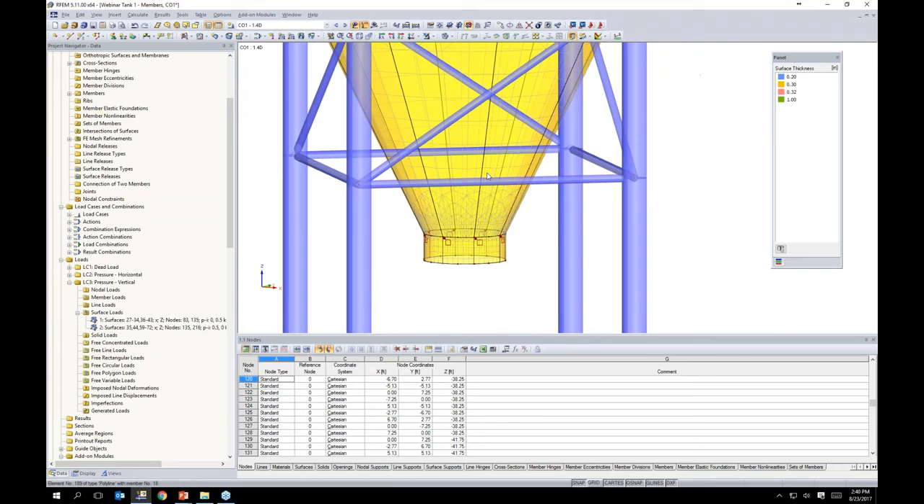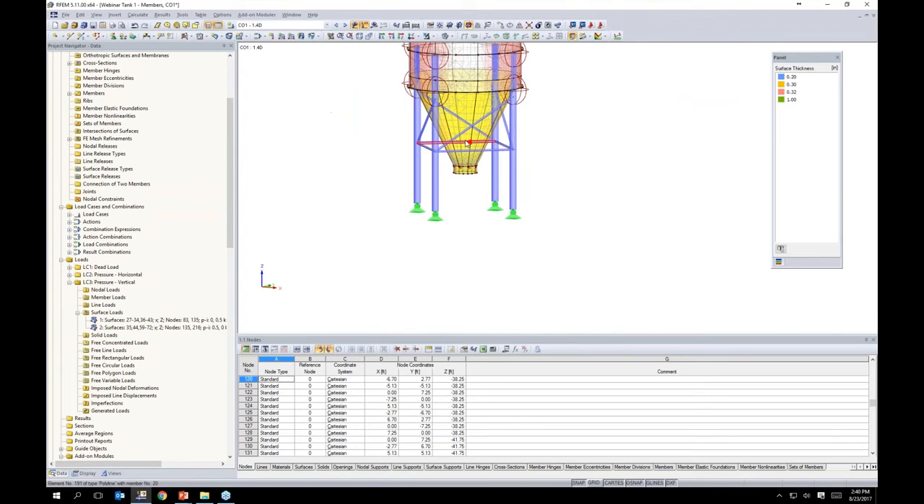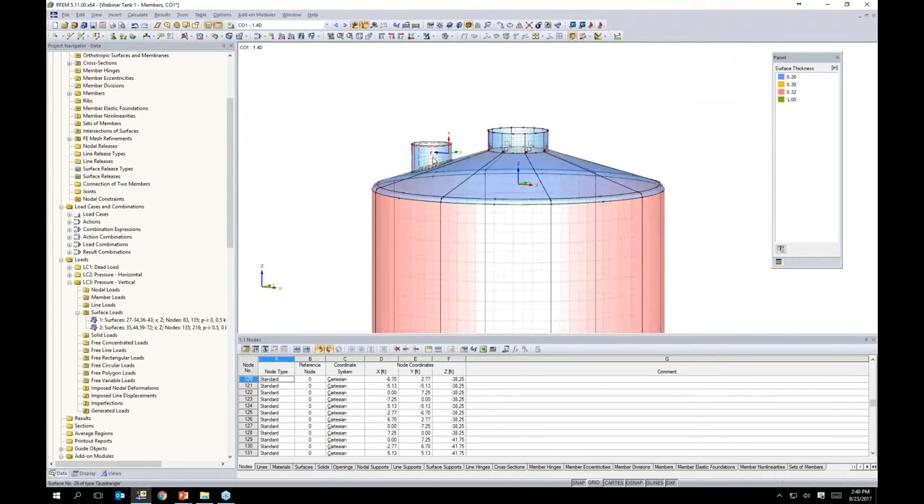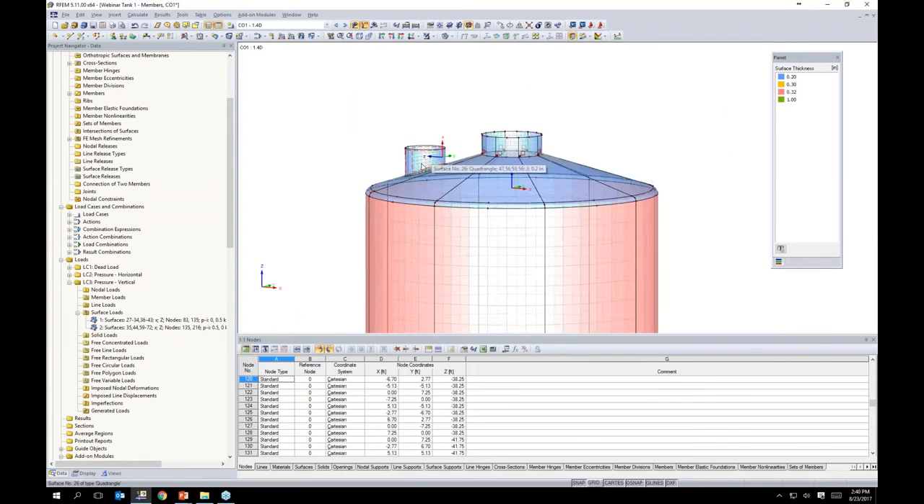Now it transitions nicely back into my 1 foot global mesh setting. Same thing up here at the top. You can see this FE mesh looks quite a bit better.